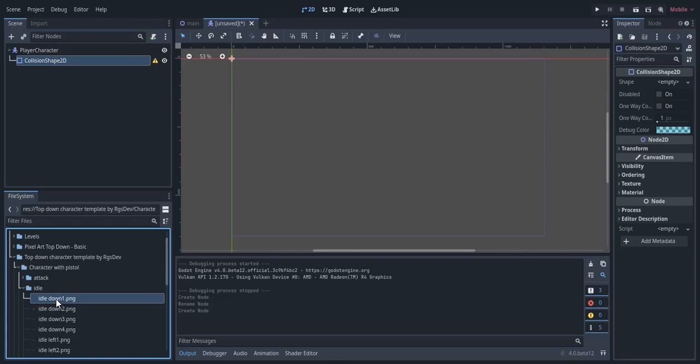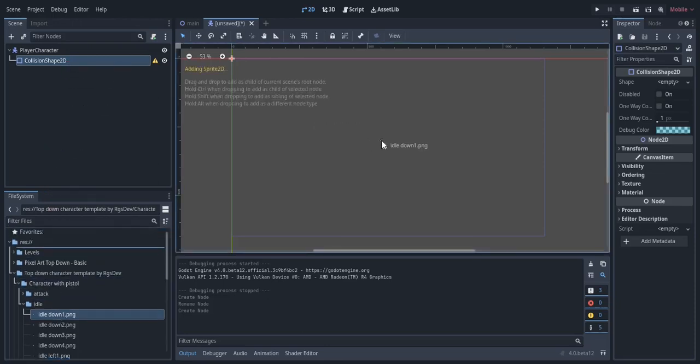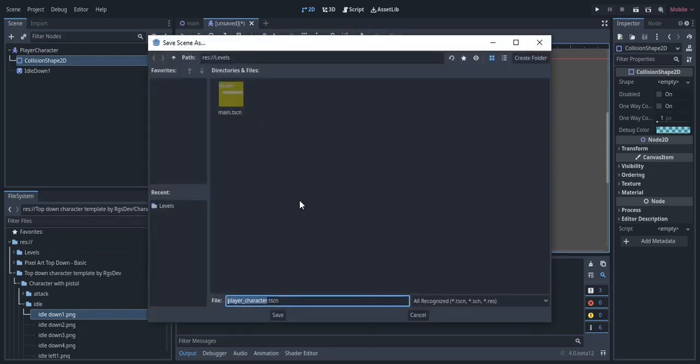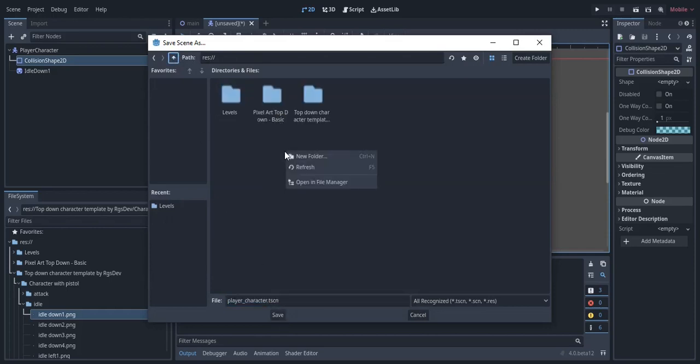Let's add a character sprite first. We can do that by dragging the player sprite to the scene. It will create a new Sprite2D node. Don't forget to save the scene. Hit Ctrl S and save it. I will name it PlayerCharacter.